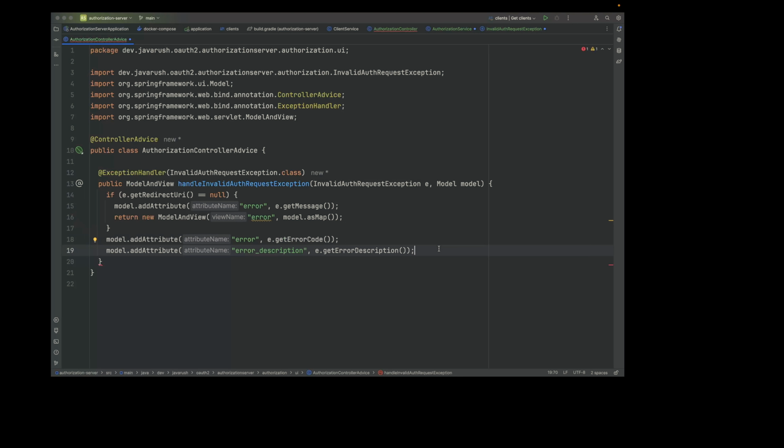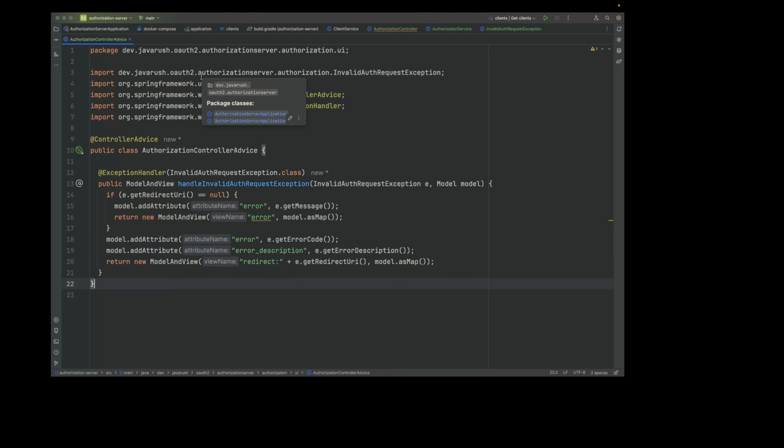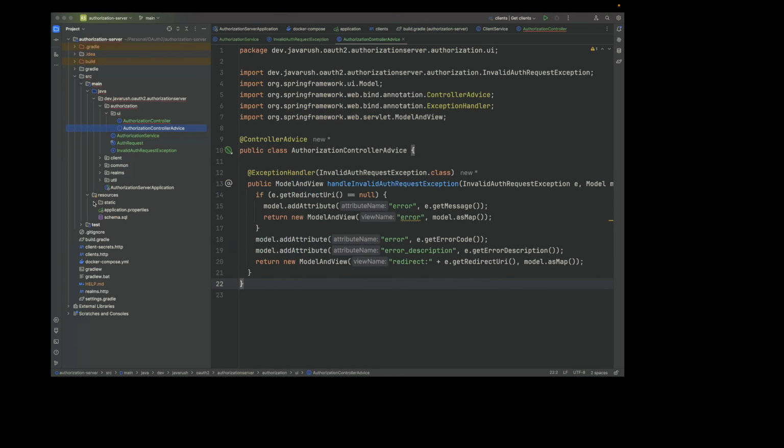And now we need to redirect. So we will just return new model and view, but instead of returning the error view, we will redirect the user. So I will say redirect, e dot get redirect URI and model dot as map. Now these attributes will be passed as query parameters to the redirect URI. Since that is done, now let's create this error view.